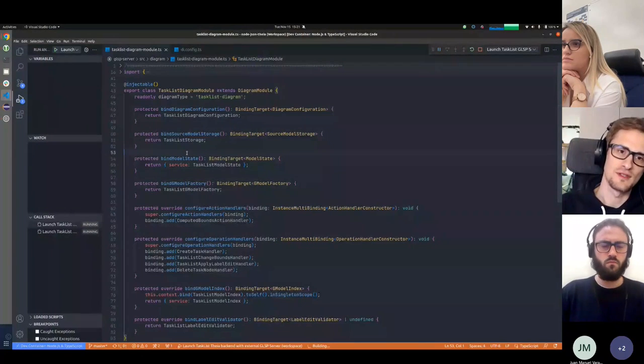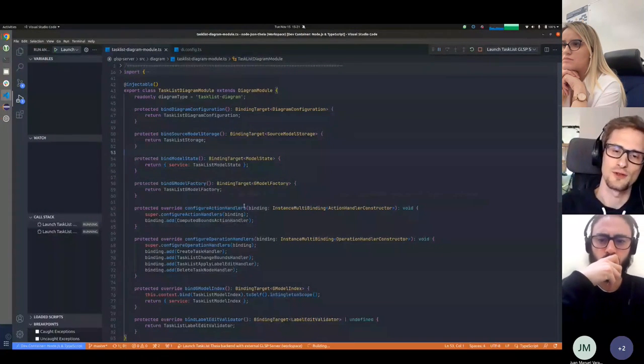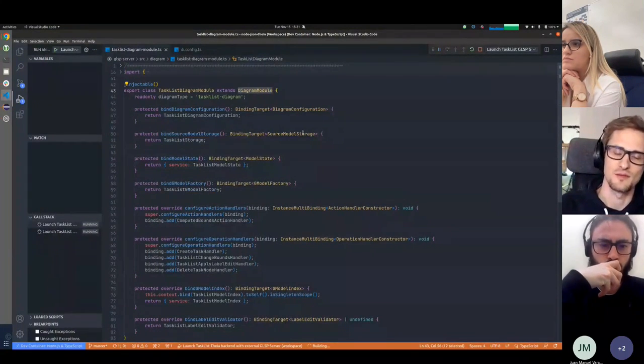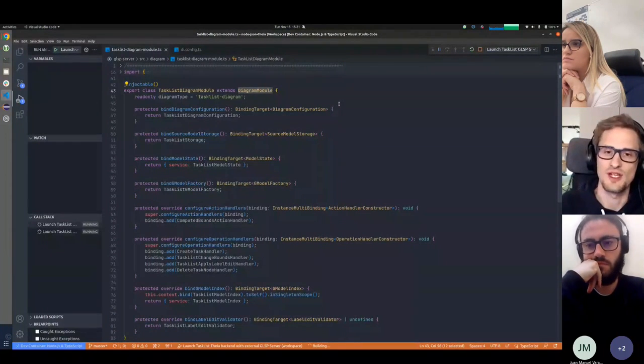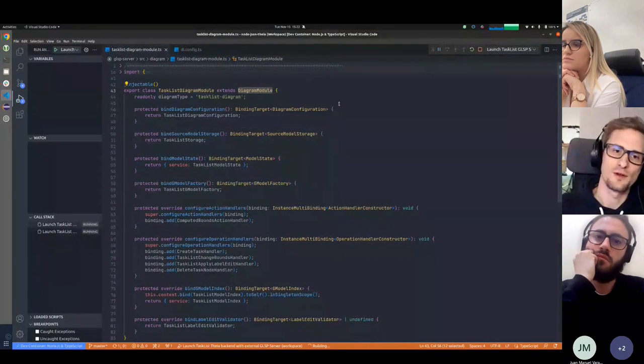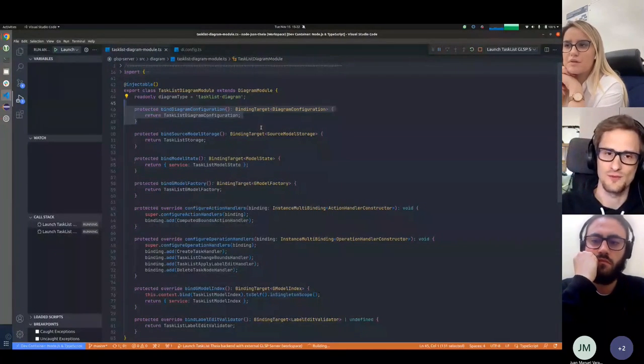So this is basically the dependency injection module for the server. It extends the default diagram module, which is basically just a generic underpinning of it. And what you need to specify is, first of all, the diagram type. So that's just a string ID. And then you need to specify a diagram configuration.